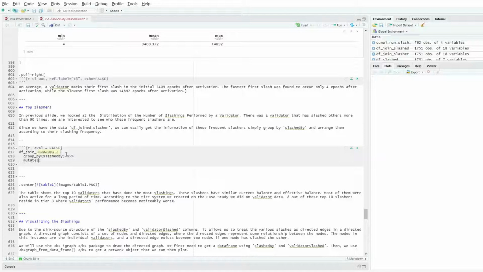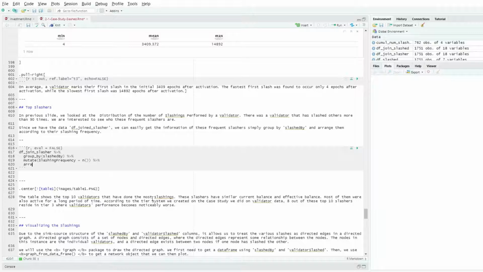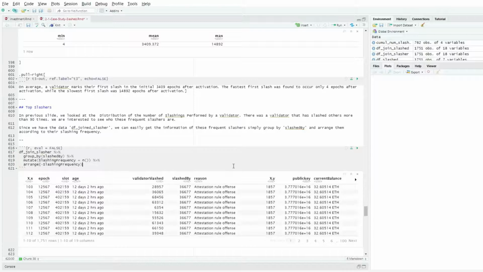Then we count them again using the n parentheses. Then we simply arrange it by the frequency, and negative means a descending order. But then you notice that a lot of them are repeated because they are slashed by the same person.